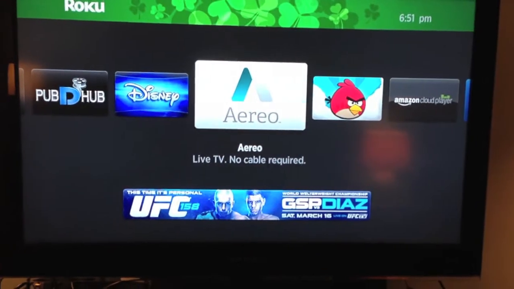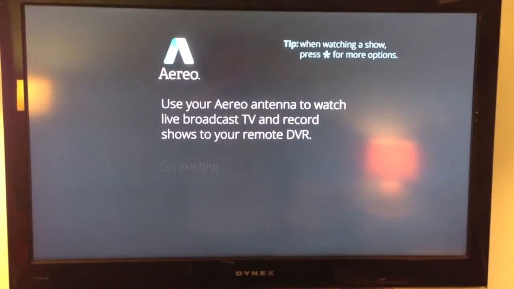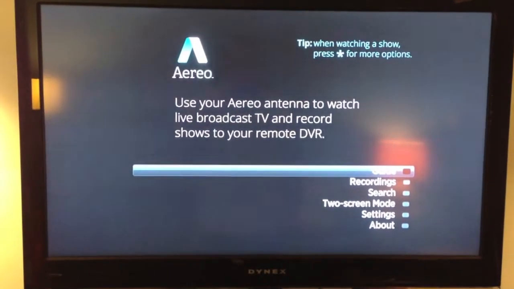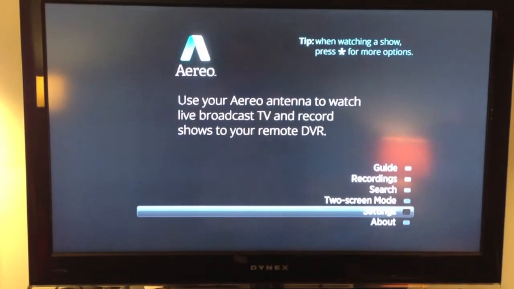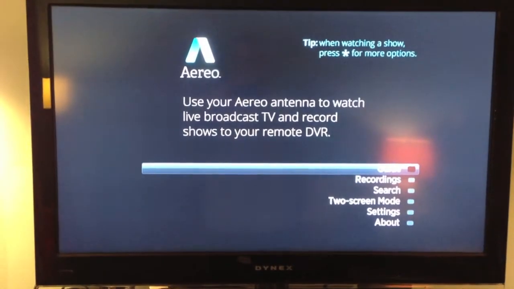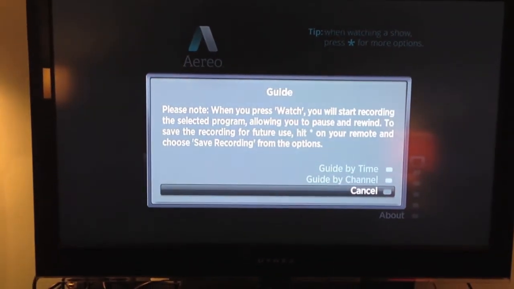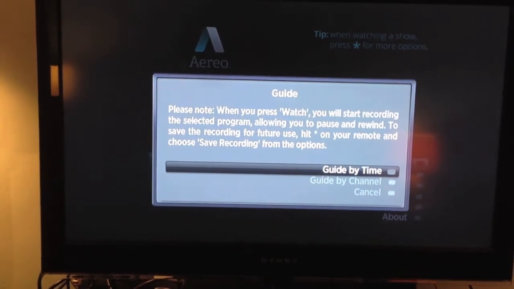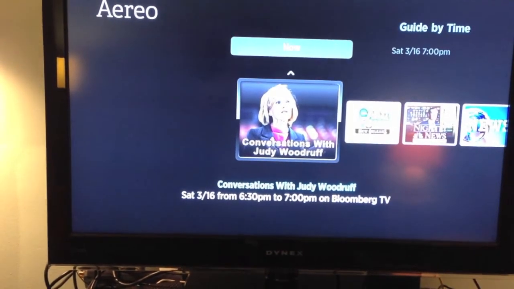Now, Aereo recently launched a Roku app, and since we're looking at it as a possible replacement for your set-top box, let's take a look at that. So you come in and you've got a number of options here as to how you can watch it. So let's say we're going to choose guide, and we go to the guide, and then you have another option, time or channel. So let's go to time. And we're going to see what we have here.